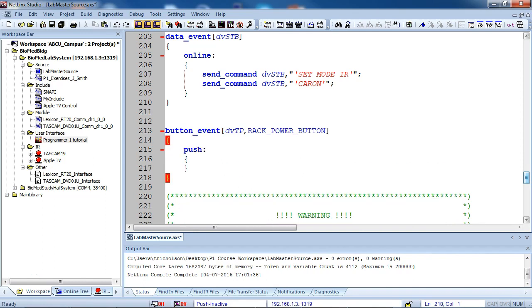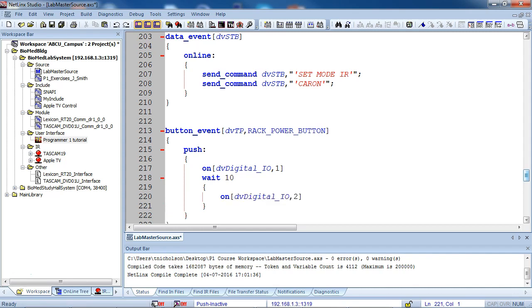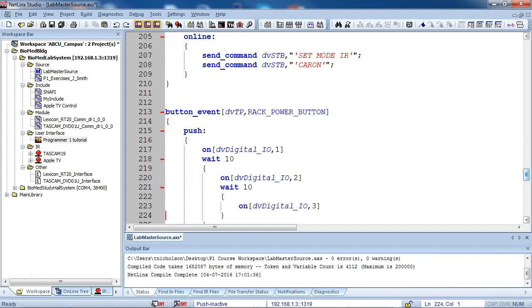Inside the push event handler, we immediately turn on digital IO channel 1 for the first amplifier. Then, insert a wait 10. Remember, wait times are measured in tenths of a second, so 10 tenths equals 1 second. Directly under the wait 10, we open a set of braces, indent, and turn on IO channel 2, which will turn on the second amplifier. I'll repeat this process for the remaining wait, and then turn on IO channel 3.